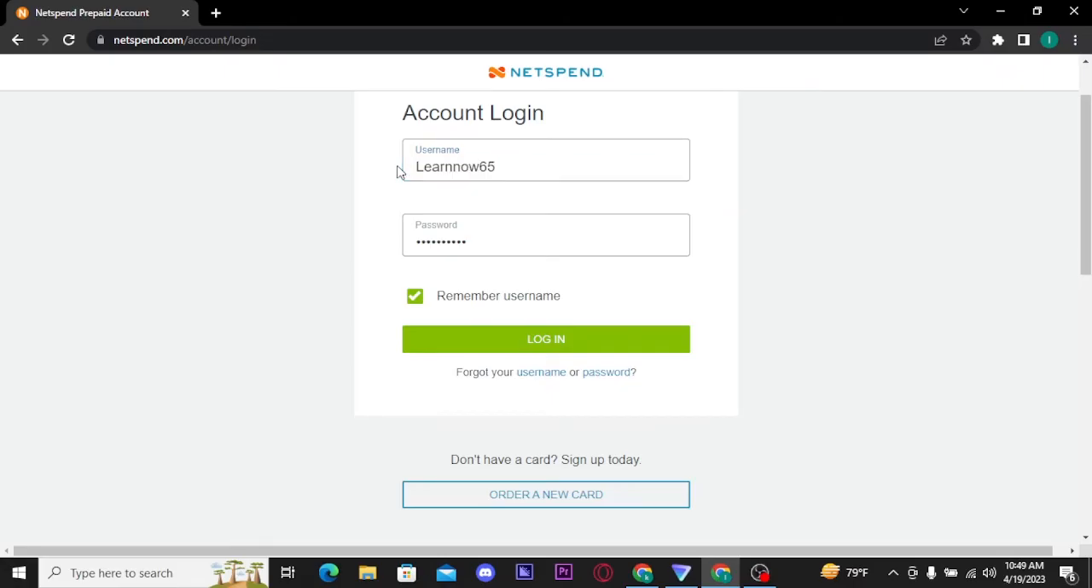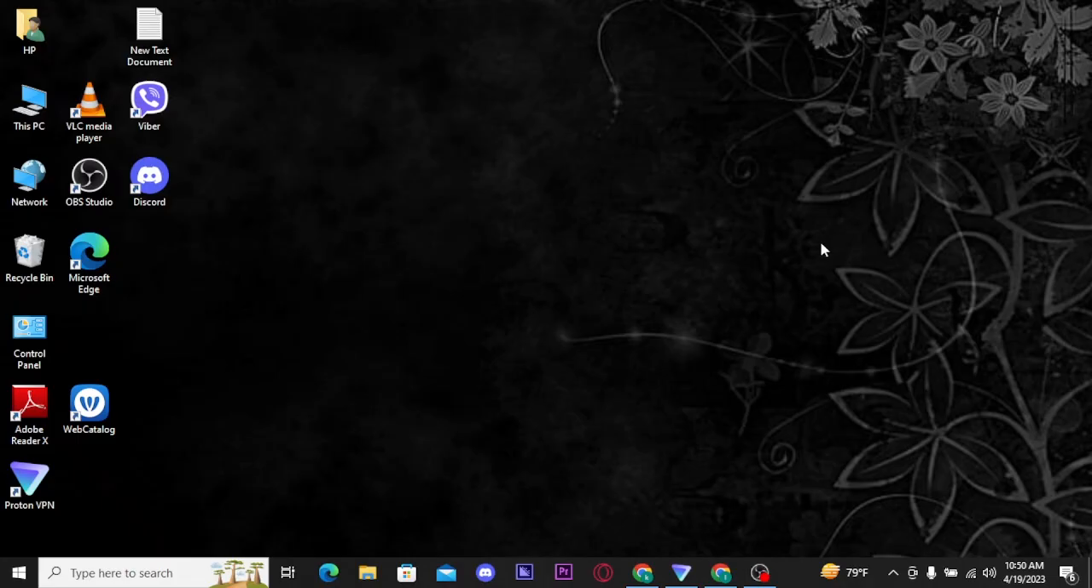But in case you are using a shared or public device, then don't forget to uncheck or leave this box as it is. And now, once you're done with typing in your login details, tap on the login button in order to get logged in to your Netspend All Access card. Now that's how easily and quickly you can get logged into your Netspend All Access card.